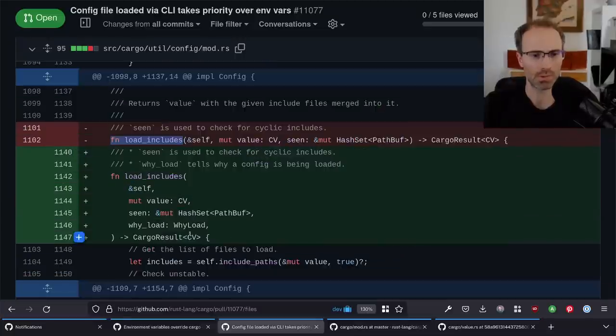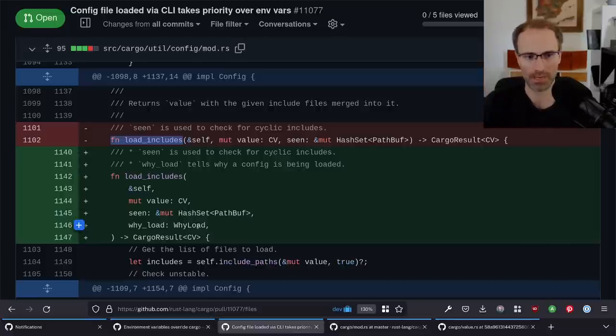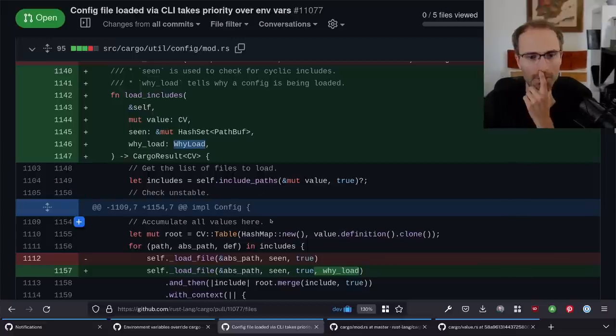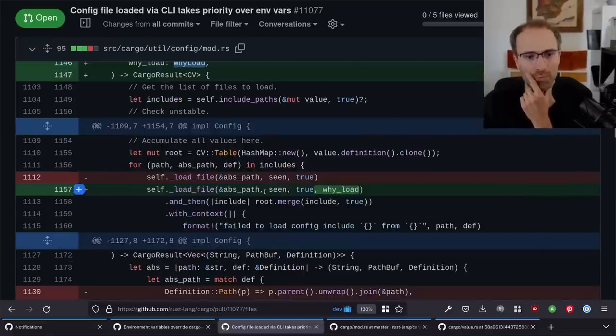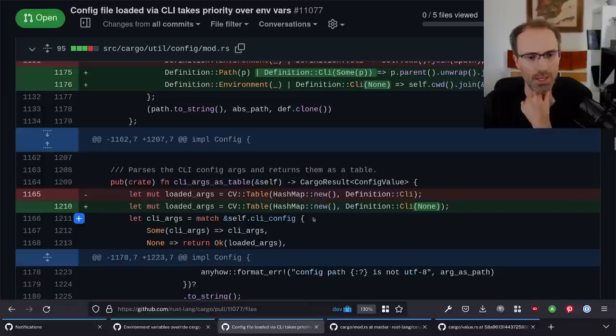the load includes takes a why load. And so if we're in the regular file discovery loading, then we go through load includes when we pass in file discovery. If we're in the --config setting, we'll call load includes on any nested includes with CLI, and then it is going to load the file with that appropriate definition. And this is going to preserve the path even if it was loaded through CLI.